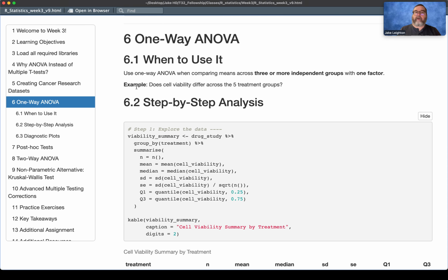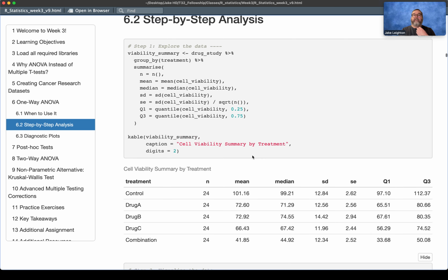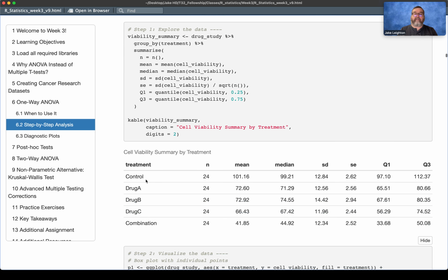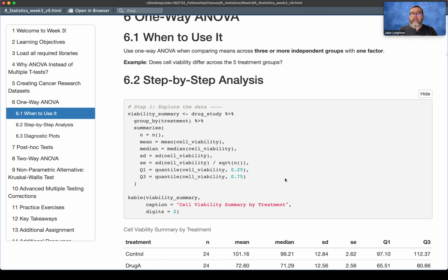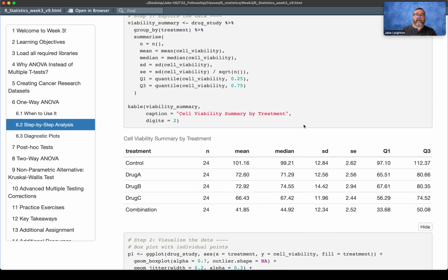Well, we can use one-way ANOVA when comparing the means across 3 or more independent groups for one factor. So for instance here, we're summarizing by treatment once again, and we just care about comparing the means of these groups, drug A, B, C combination, against the cell viability. What's the viability in this? So that's our comparison here, right?